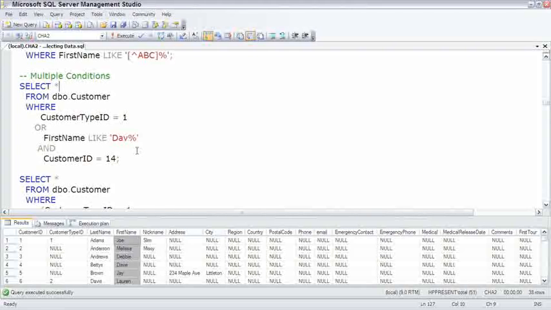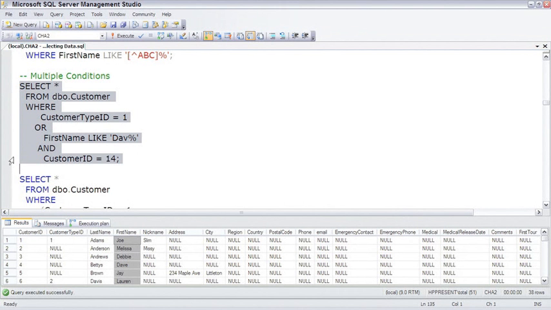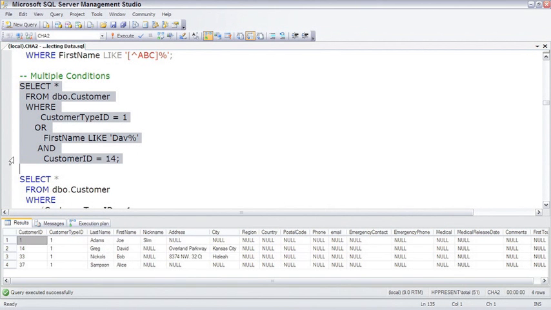And a where clause can have multiple conditions. Of course, most of them do in real life. So to look at these multiple conditions, F5 to execute. This goes through and finds everyone whose customer type is equal to 1, or first name like DAV for Dave or David, and customer ID equal to 14. Now there's a number of people with a customer type equal to 1. There are several with David, and there's only one with customer ID equal 14.